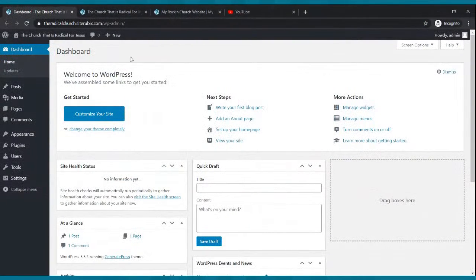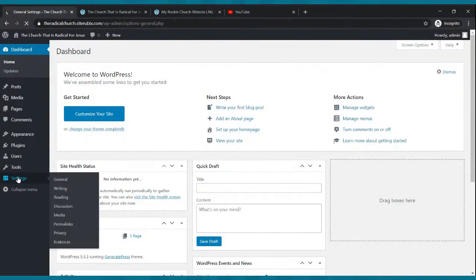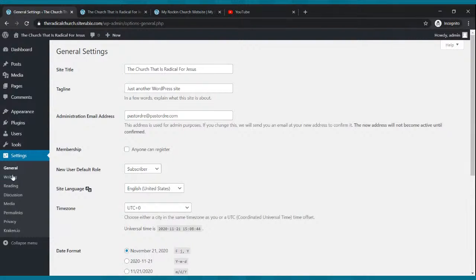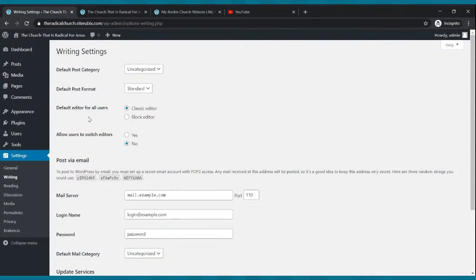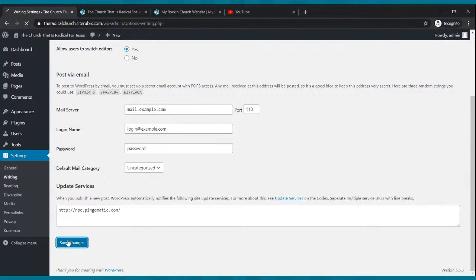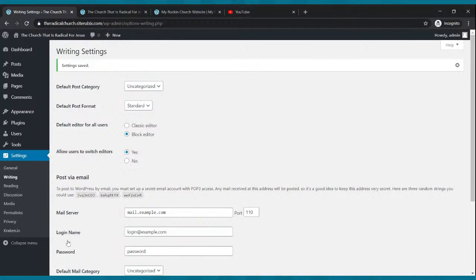All right. First thing I want you to do is go to settings. Click on it. And then I want you to go where it says writing. Click right there. And then I want you to go where it says block editor. Tick that. And where it says yes, I want you to tick that. Go ahead and scroll down and click save changes. All right. Next thing I want you to do is go to where it says appearance, customize. Go ahead and click that.